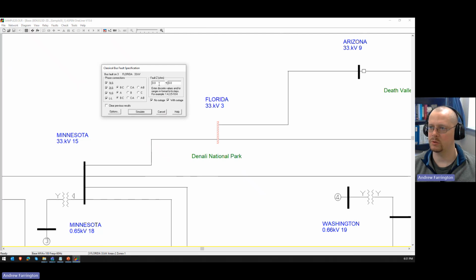Okay, I guess I should talk about the fault Z too. If you want to add impedance to the fault, you can do that here. So you can add resistance or reactance to the fault manually. You can also enter steps, and there's a little explanation on how to do that here. If you want to add resistance in steps of half an ohm or whatever, you know, half, 1 ohm, 1.5, you can do that.